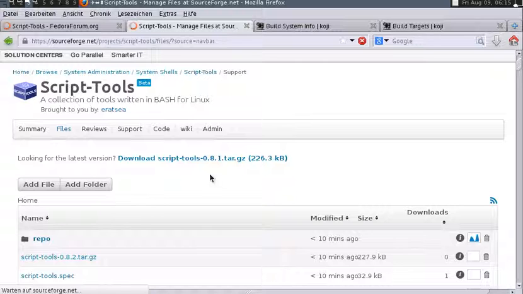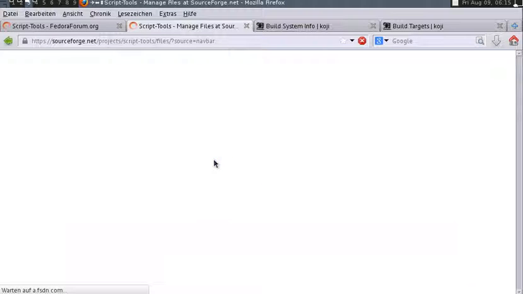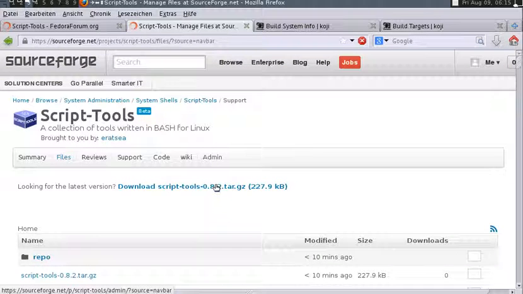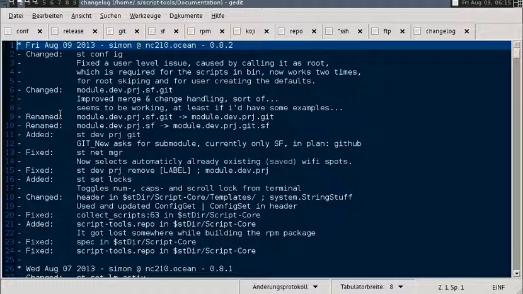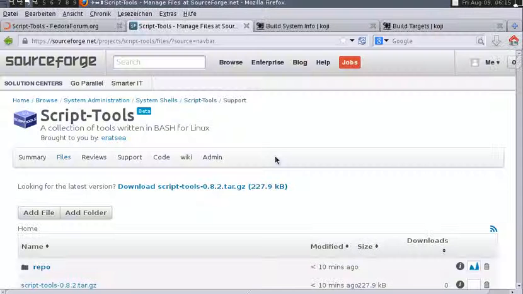Now let's just verify here. This should be 0.83. Great. As said, here it's 0.83 as well.